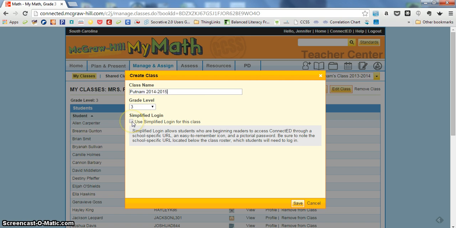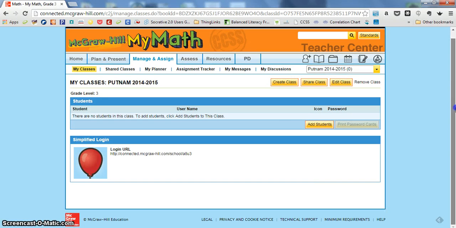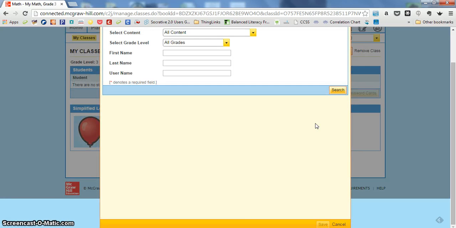You can click on Simplified Login, and for those of you in third grade, you're familiar with Raz Kids, so it brings up that simplified icon, which I would recommend doing so you don't have to mess with usernames and passwords. It's entirely up to you, though. So I'm going to save that, and now I've got a screen where I can begin to add students. So I'm going to click on Add Students.